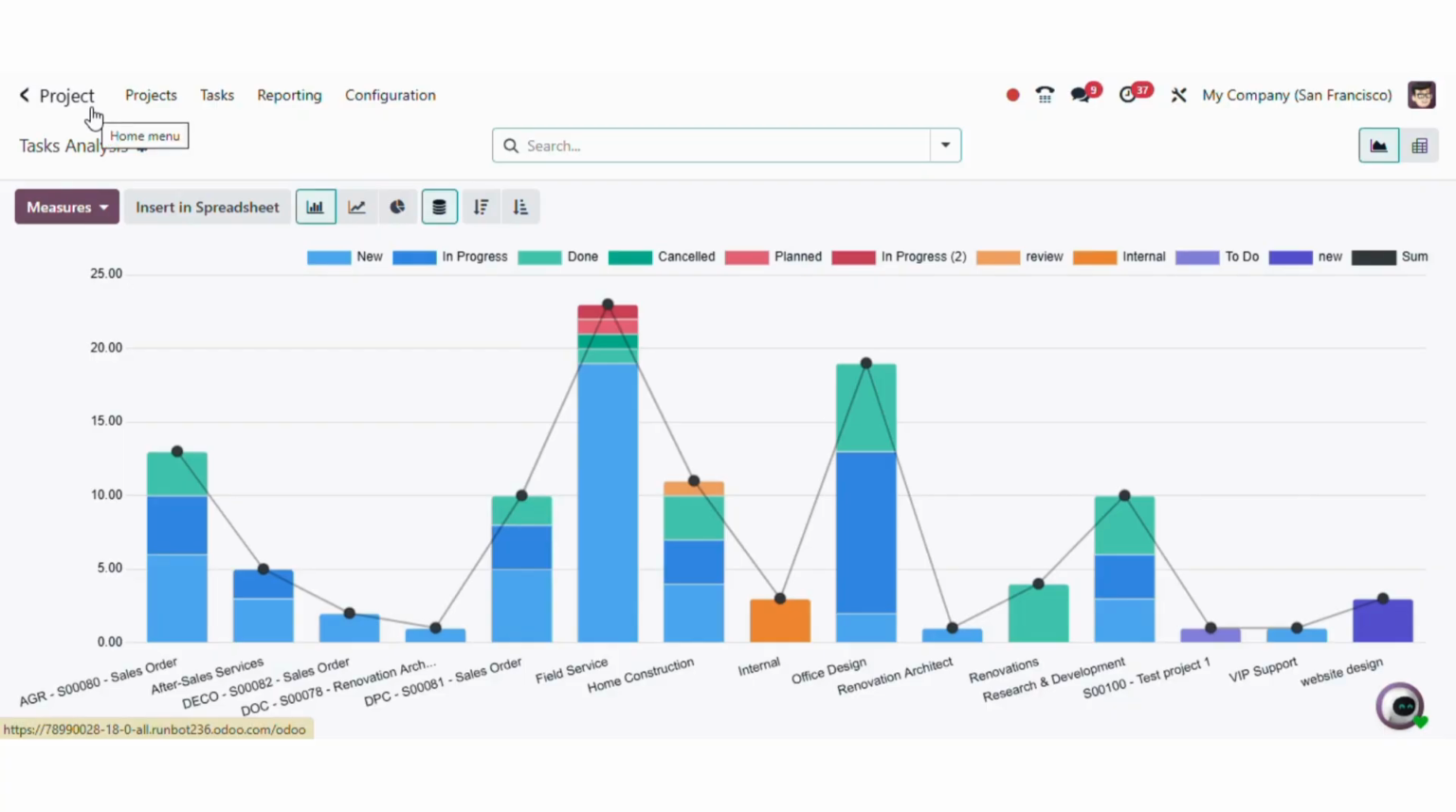Okay, this is about the project module which helps you to track the tasks and the planning and the timesheet analysis.